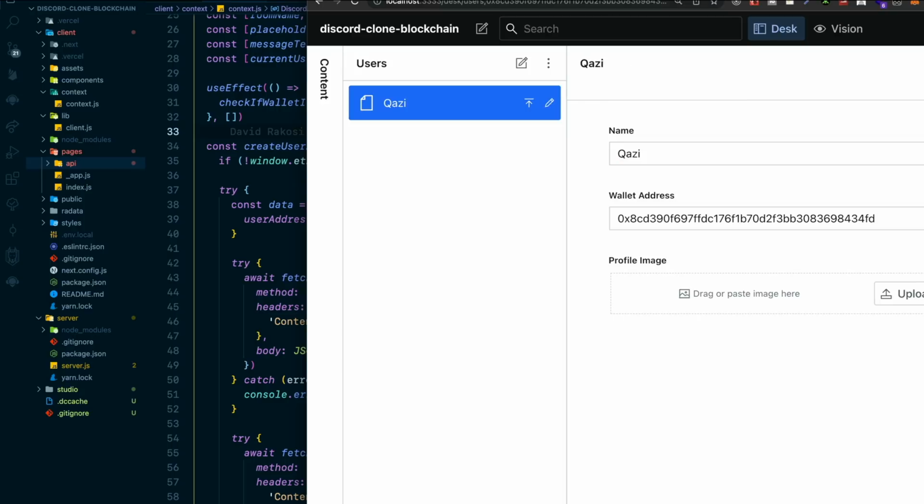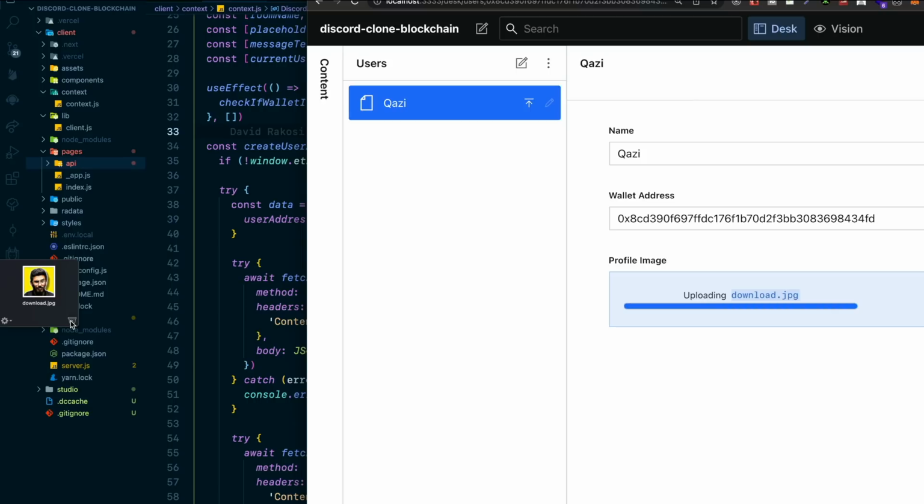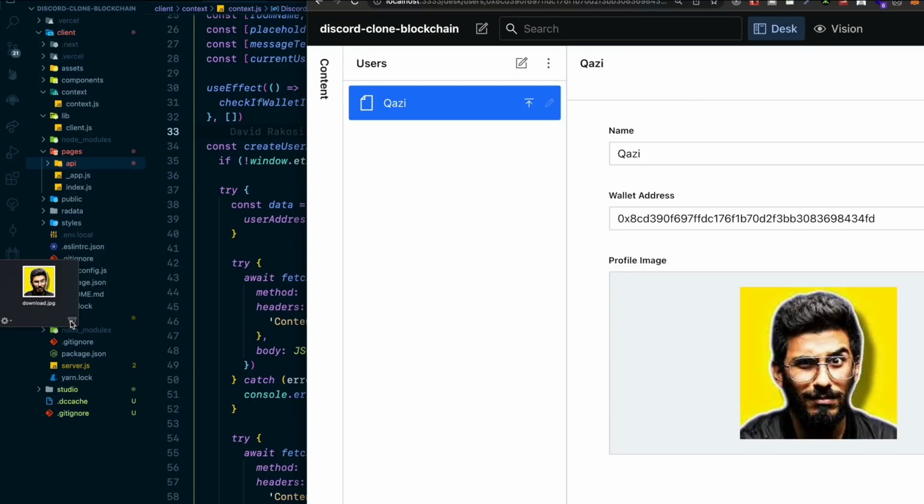So in here, I'm just going to name this, all right, I'm impersonating Kazi today, just like how I'm taking over his YouTube channel. Awesome, right? There's the profile image. It pops up nicely over there. So now this user is named Kazi with this wallet address and this nice profile picture.